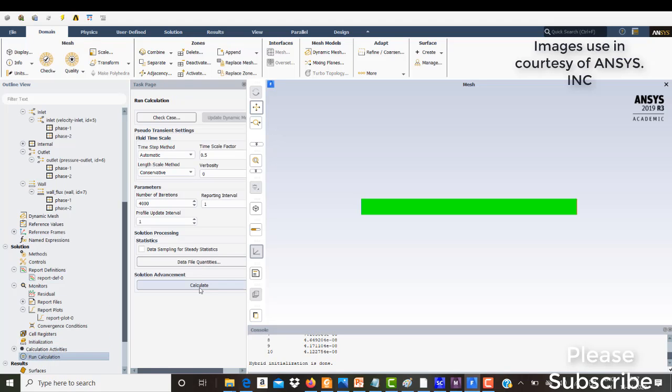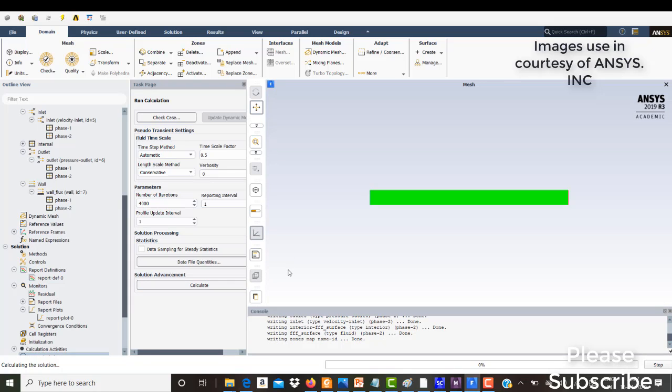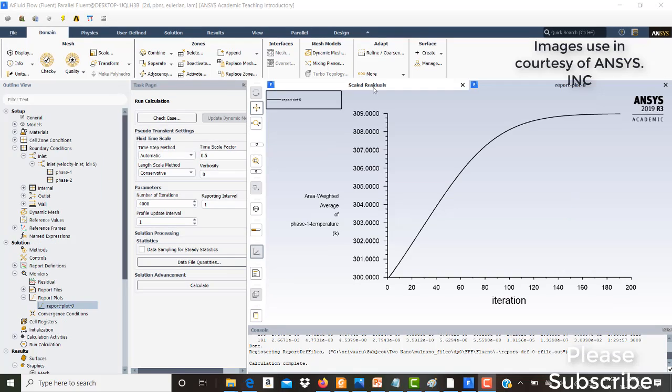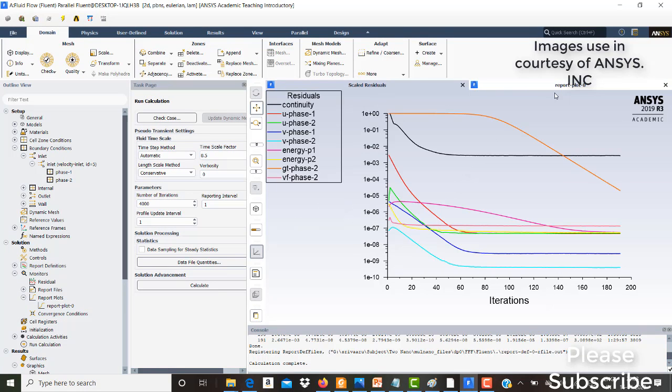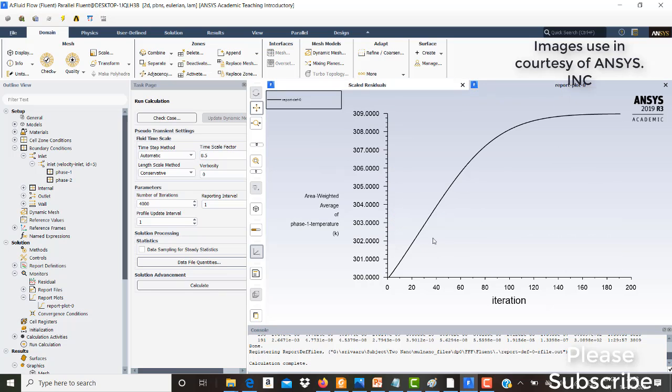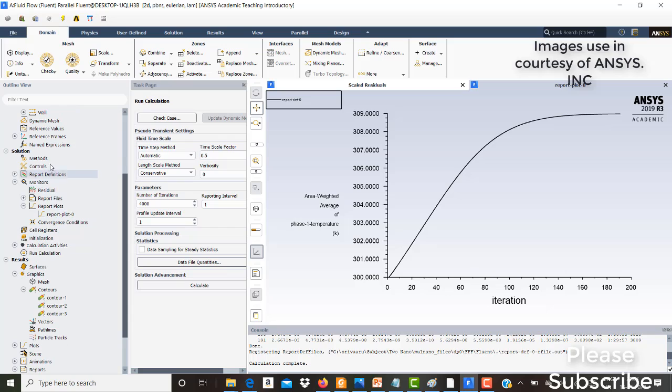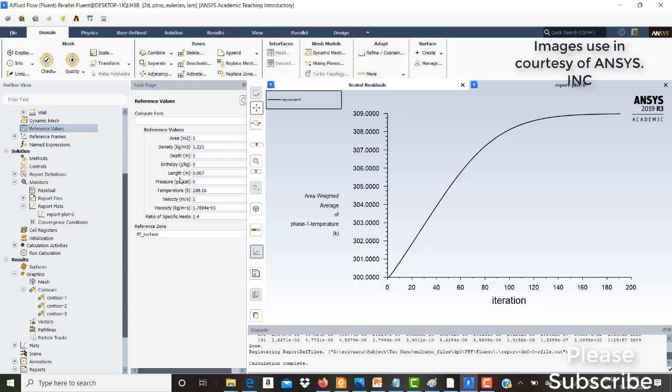So I'll click on run calculate. So the run is completed. You can see the residuals are stable and converged. The monitor point also converged to what we have considered. So we'll just check the heat transfer coefficient value.